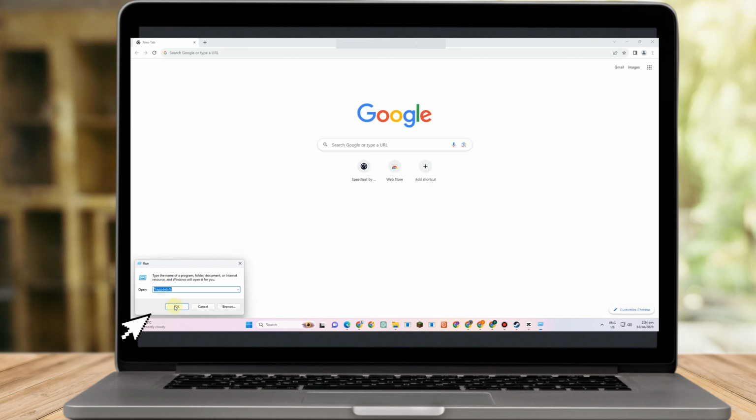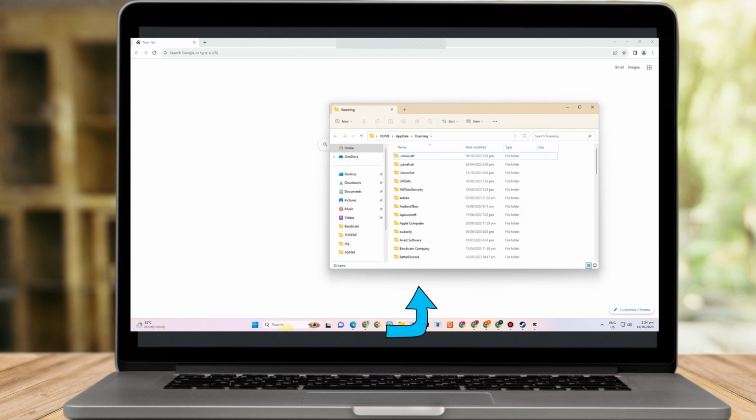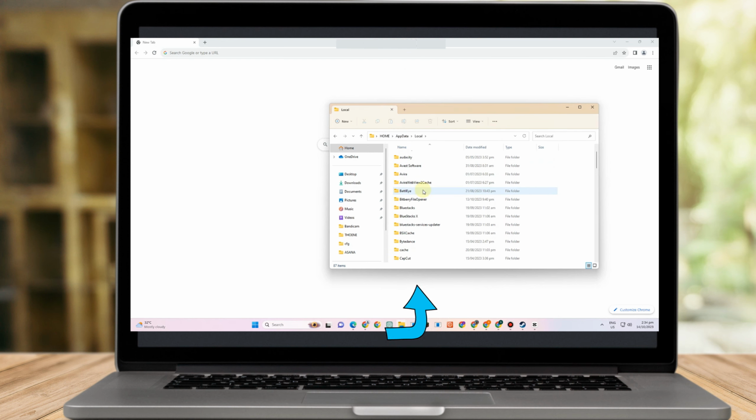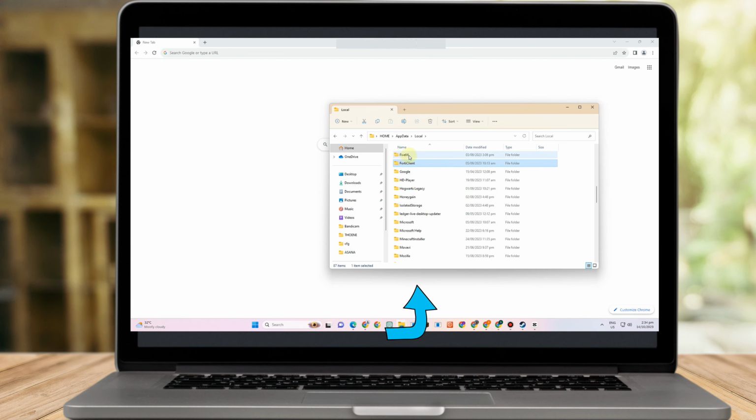And then here you will see this AppData person symbol. You just have to simply click OK. And then here you have to go to AppData, go to local, and then you have to look for the FiveM folder. Okay, tap this one.